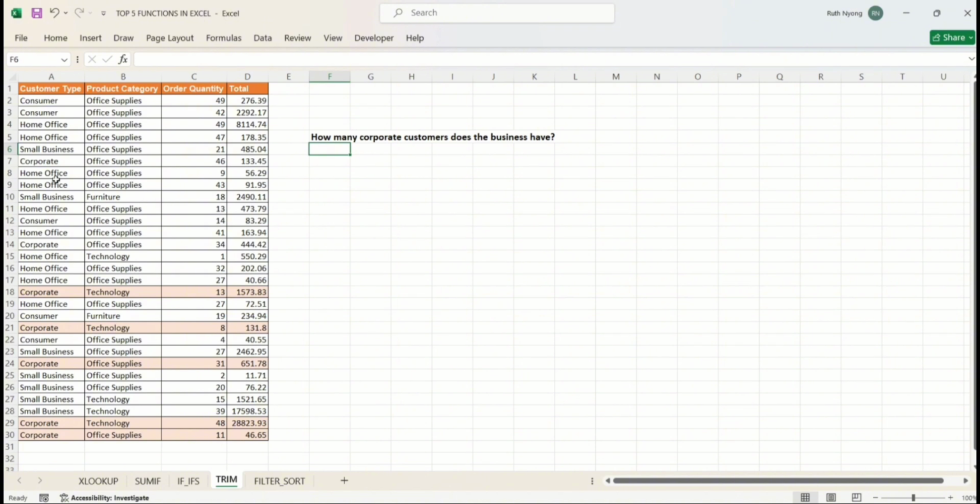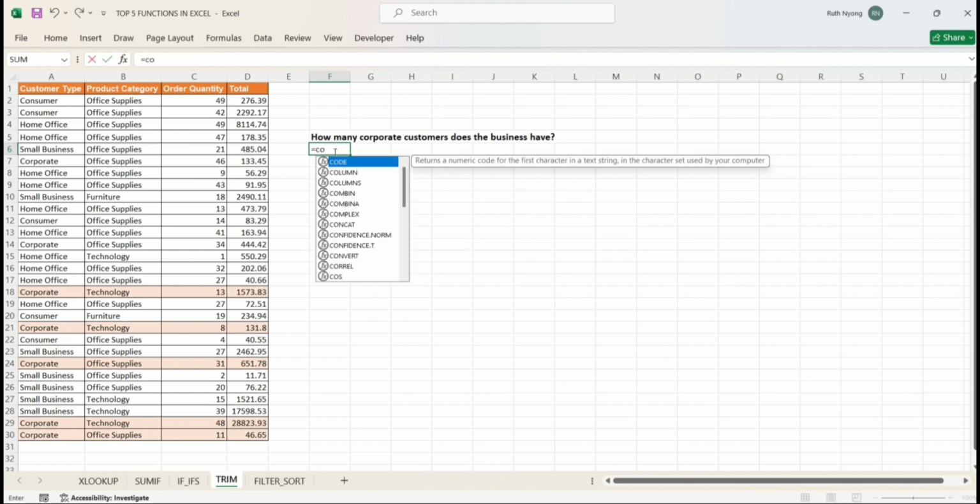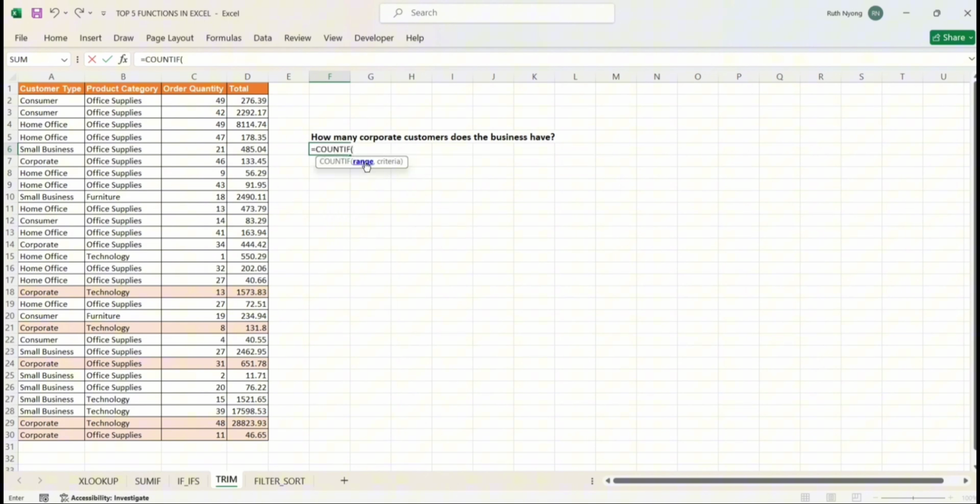So this business data, we have a column with the name customer type, and we have different customer types. So let's use our COUNTIF function, since the question is how many. We're going to use COUNTIF to check how many. The range is going to be our customer type. I'm going to select that range of cells, and then our criteria is going to be corporate because we are looking for how many corporate customers.